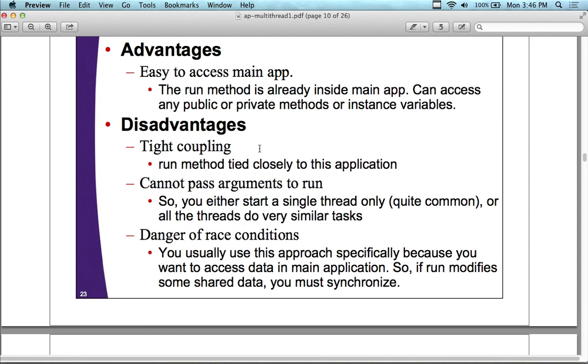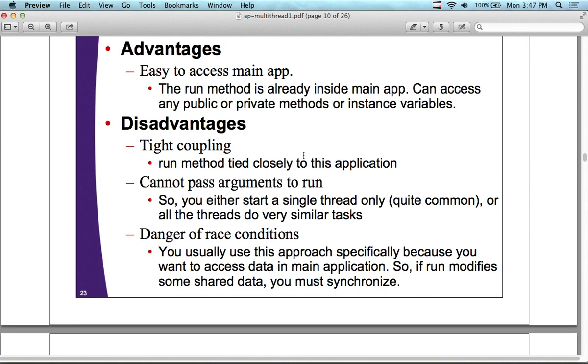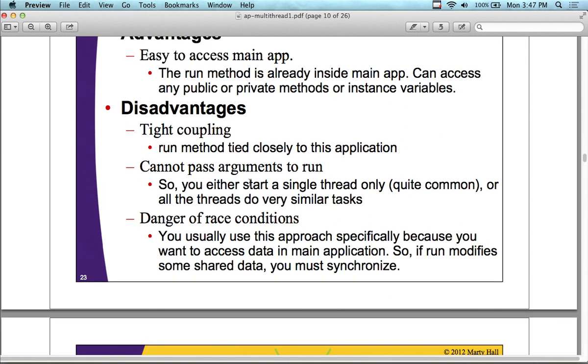Run method tied closely to this application. Yeah, the whole thing has to run together, it won't run. Cannot pass arguments to run. No, it's running at the same time. So either start a single thread only, quite common, or all the threads do very similar tasks. Why do you want to have that? If all your threads are doing the same thing, why have 3 of them, 4 of them, taking up more processing power than worth? Might as well just have one of them do it, because they're not going to do it any faster.